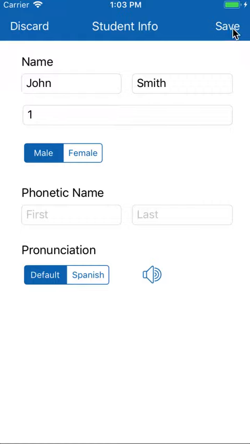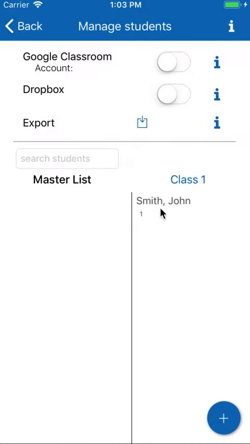All right, when you're done, tap Save. And you'll see, there you go, John Smith has been added to Class 1. The students are also added to the master list here. And so if you have multiple classes with the same student, you can tap the class, change the class, and just by tapping on the arrow here, I can add John Smith to Class 2. So that's how it works.